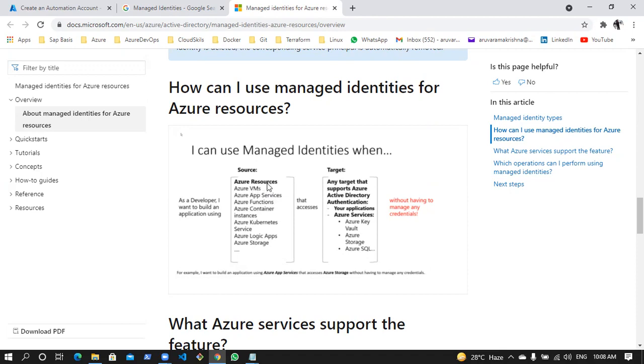Now, let's say in my VM I have application code, and that code wants to get access to any target resource that supports Azure Active Directory authentication. Your applications and Azure services, like let's say you have some keys in a key vault, need access from within the Azure VM code. If you want to get that without any authentication handling, we can use managed identity.